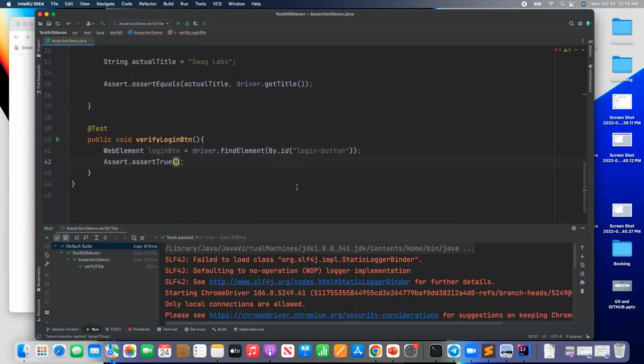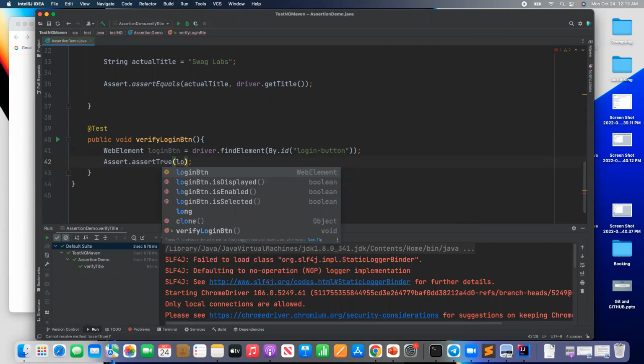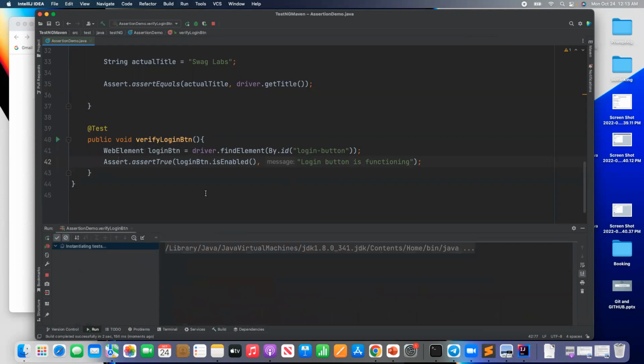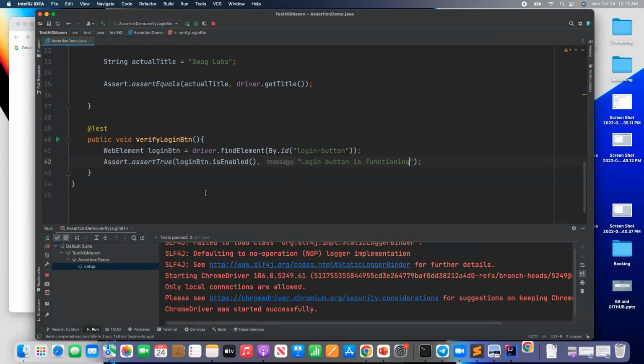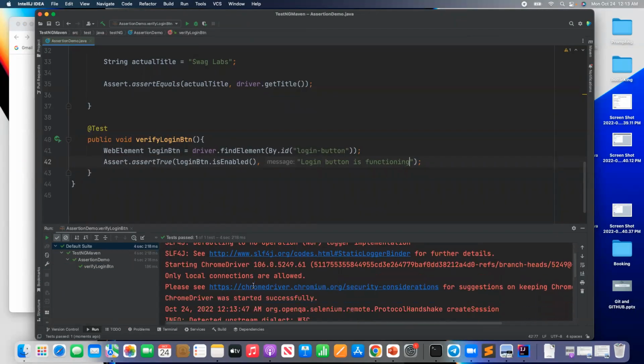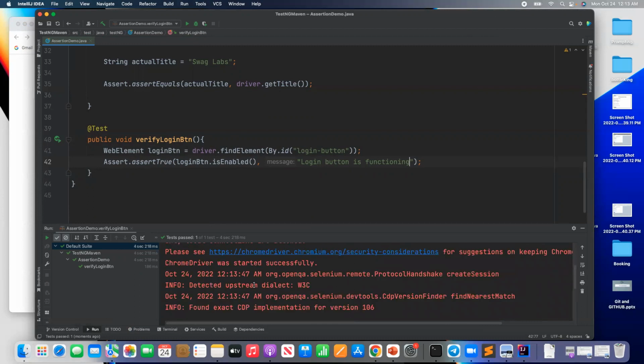The button is functional. Then what can I do? I can say loginButton.isEnabled, right? LoginButton.isEnabled. And if the test passes, let's say I can say that login button is functioning, right? So now let's run this again. And now this one should pass, right? Because the login button is working. All right, there you go. So this is passed, and this shows that the login button works.